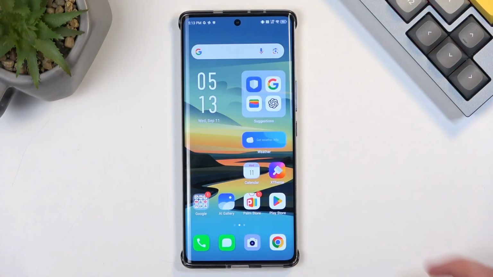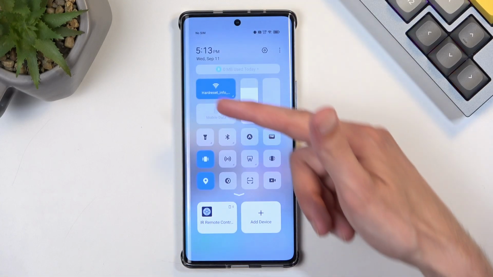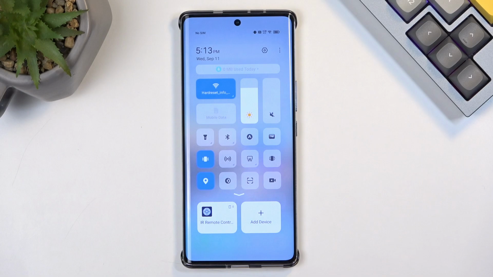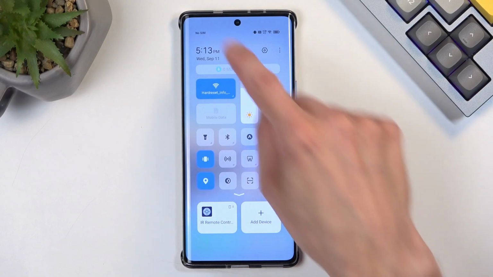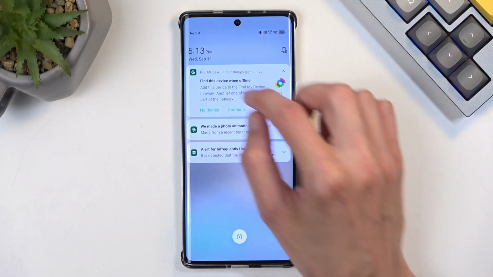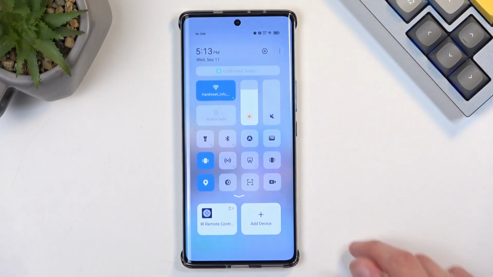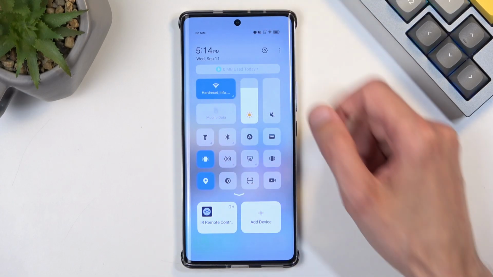To get started, you will want to pull down your notifications by swiping down from the top of the screen, and somewhere between the toggles you will find a screen recording button, which for me is the one right here. Now I will point out that there are two sides. If you swipe from the left you get the notifications, if you swipe from the right you get the actual toggle panel. So make sure you do it from the right side of the screen.